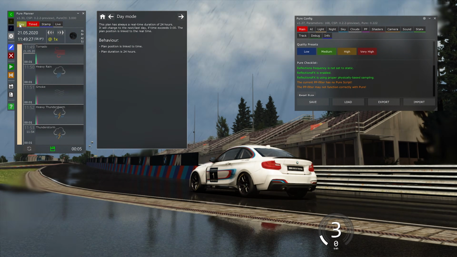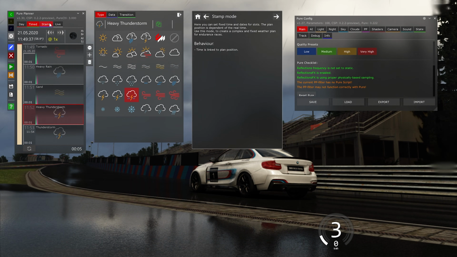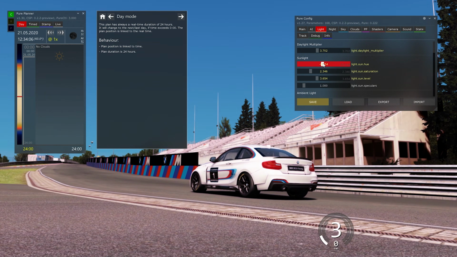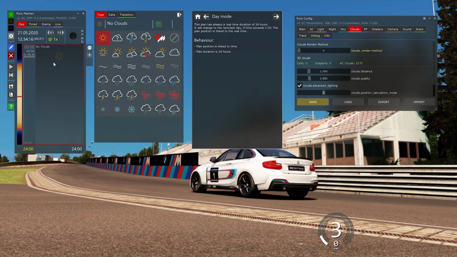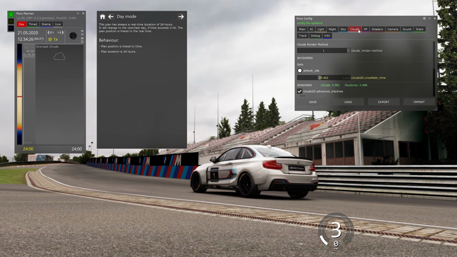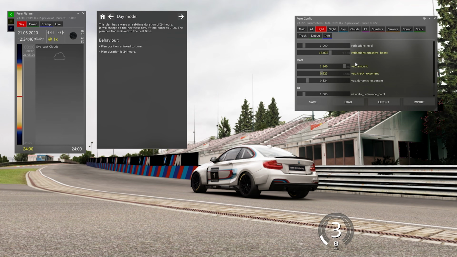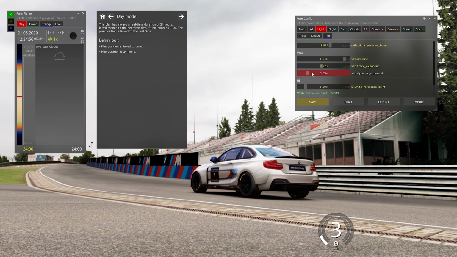Pure allows you to have control over many more parameters. Planner has become even more intuitive. In addition, in Pure Config, you can customize an infinite number of settings for lighting, clouds, game rendering, and more. Pure is an incredibly powerful tool. Check out Peter on Patreon for more information.